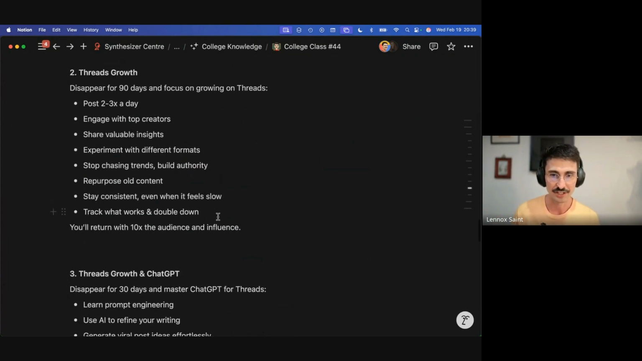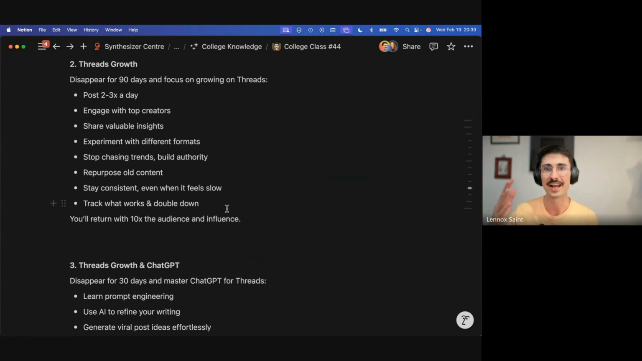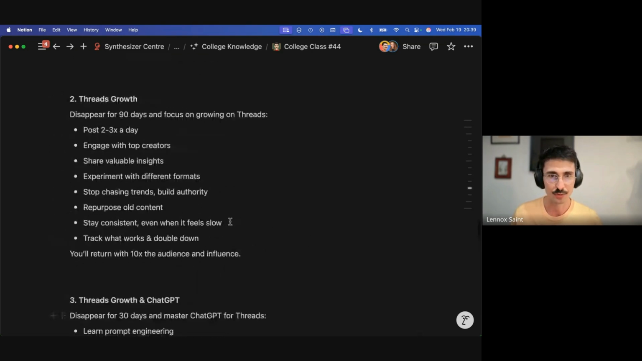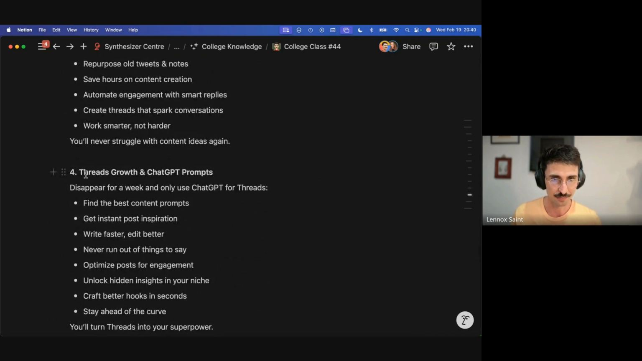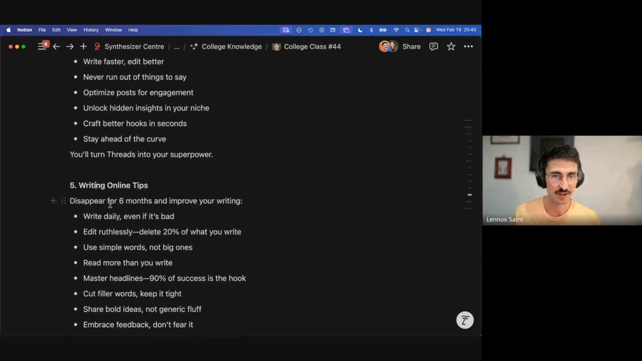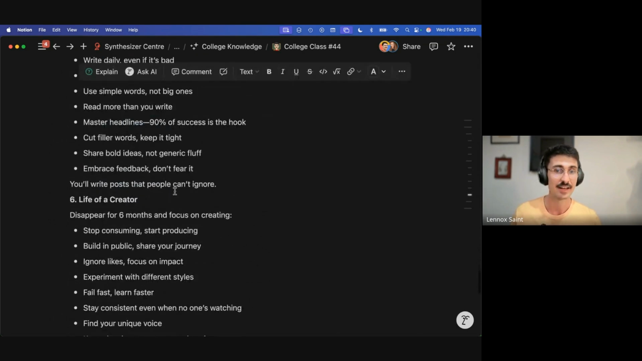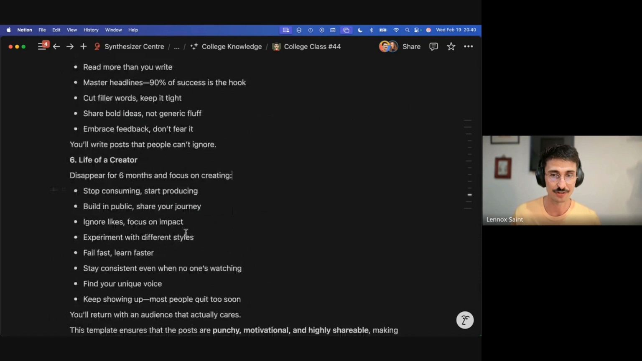Now, let's just do one more together to show you what happens next and how you really get this on automate. Maybe in the chat, you can let me know which one you like best, based on the hook that you like the best. Disappear for 90 days and focus on growing on Threads. Number 2. Number 3 is disappear for 30 days and master ChatGPT for Threads. Number 4, disappear for a week and only use ChatGPT for Threads. Number 5, disappear for 6 months and improve your writing. And then number 6, disappear for 6 months and focus on creating.